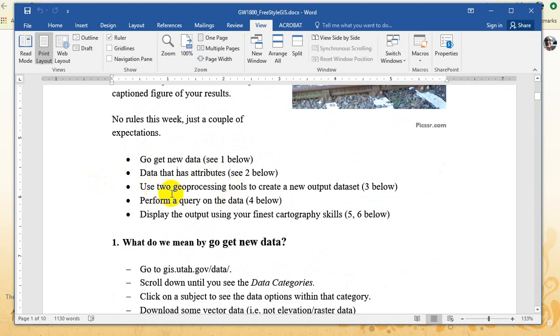You're going to use two different geoprocessing tools. So this is stuff like buffering, clipping, intersecting. There's all kinds of cool statistical tools that you can run. There are density tools you can run. You could do a select by location, and I'll go into that in a second.